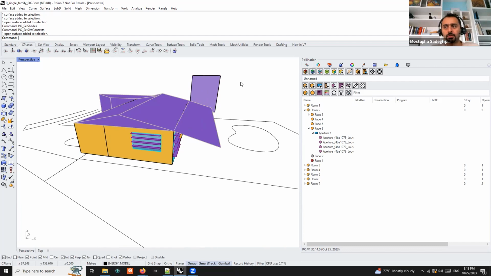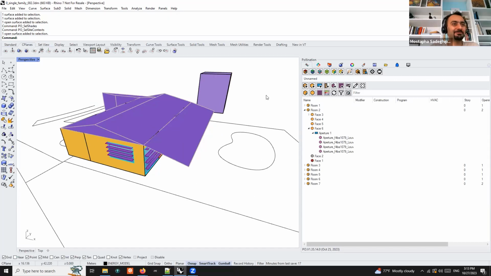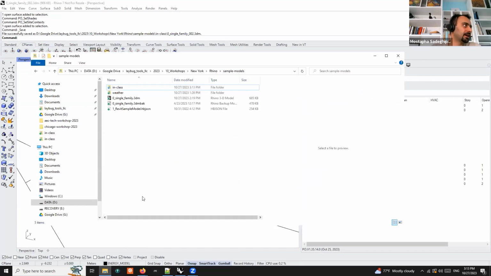So if there are no questions, now we're going to get to the interesting part of the workshop. In my opinion, I like that part a lot, for some reason. So I'm going to save this. It's saved on Google Drive, and you can use it. So let's go ahead and open the second file that we had here, which is called Revit sample model HVJSON.